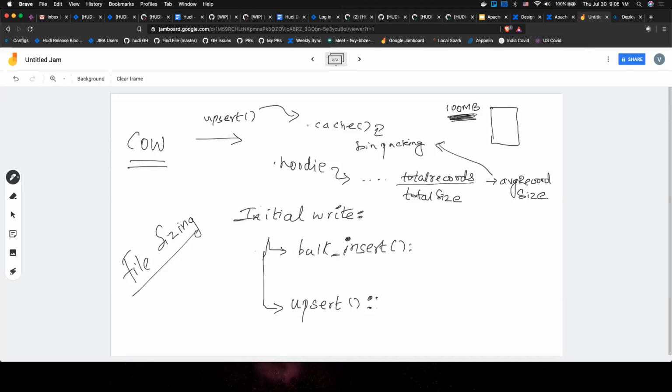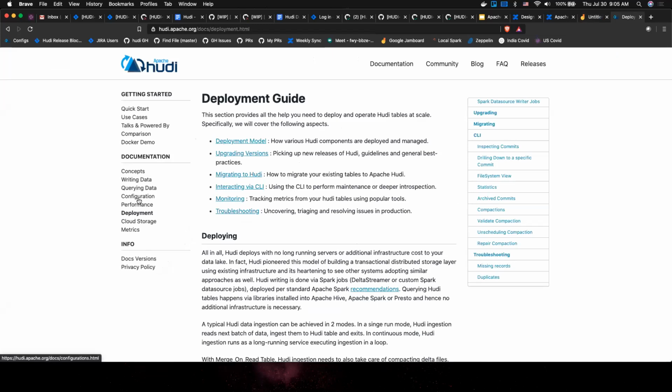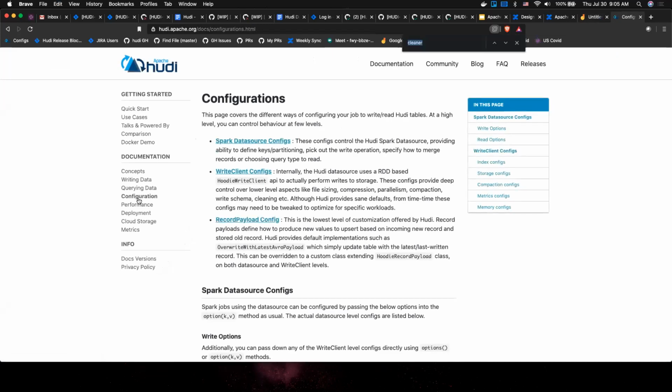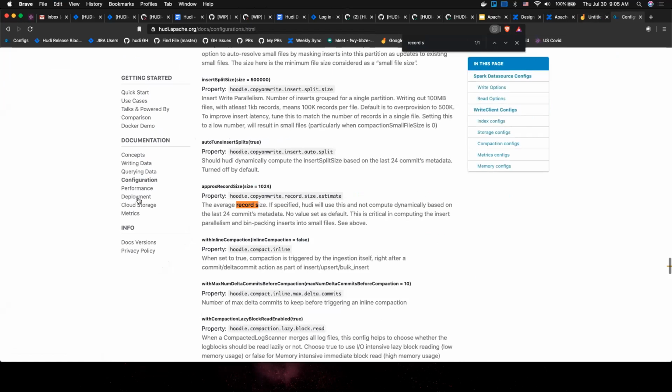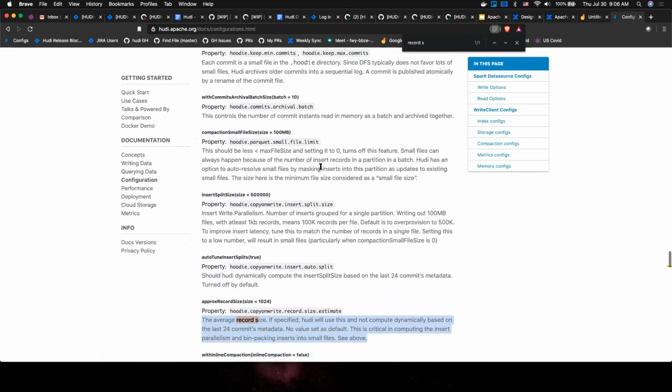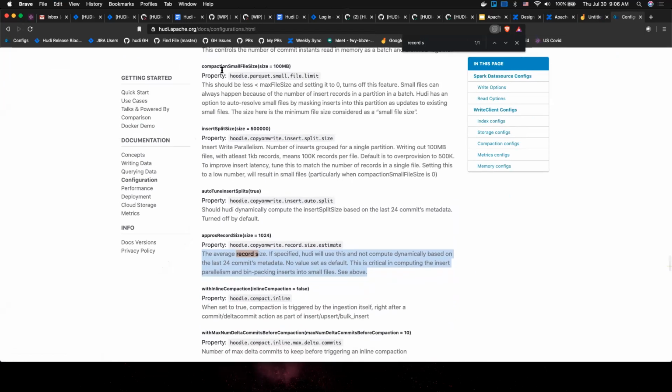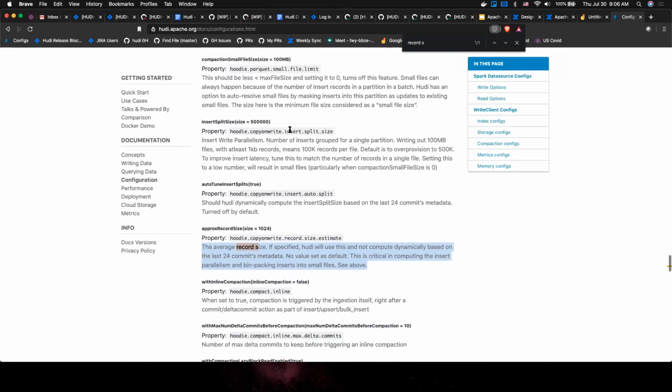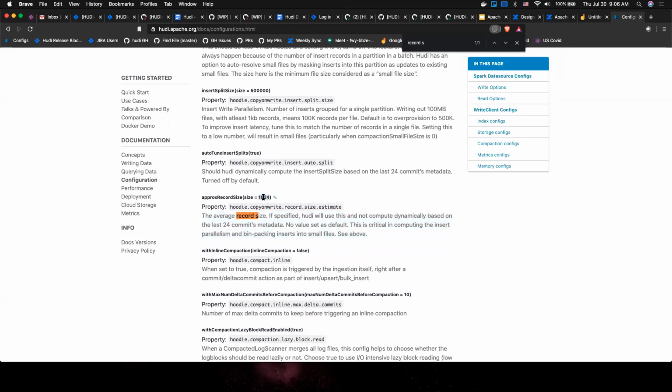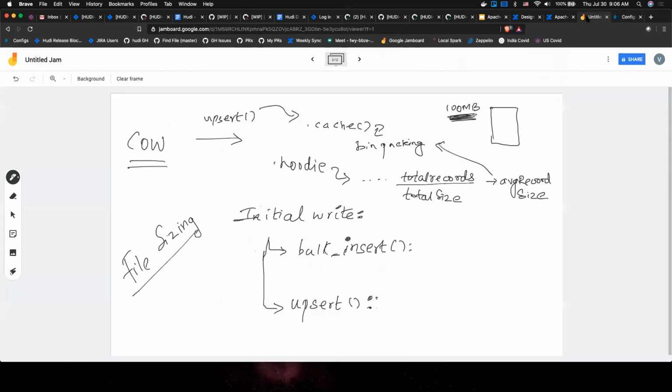Yes. So what do you do? There's a configuration which you can override, it's called average record size. Yeah, this guy. This is what you can use. I think it also has a small file limit and a max file size or something. But at a high level, we'll use this default value. You can override that if you think your data is going to be much larger than this.